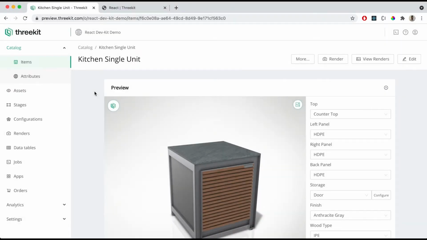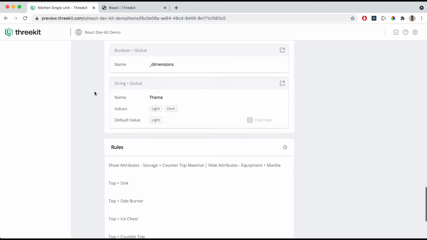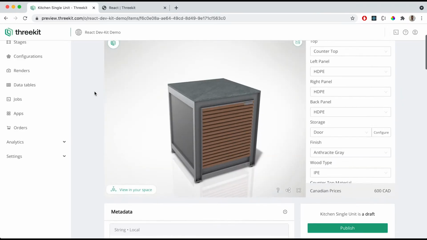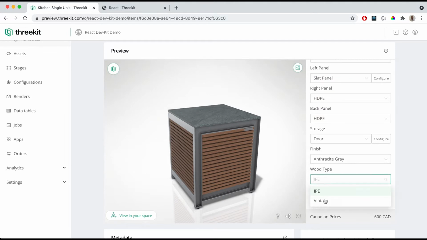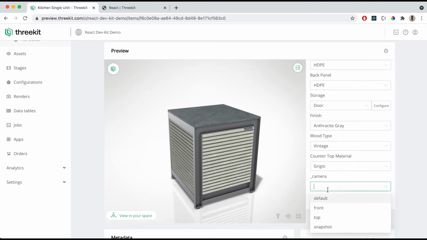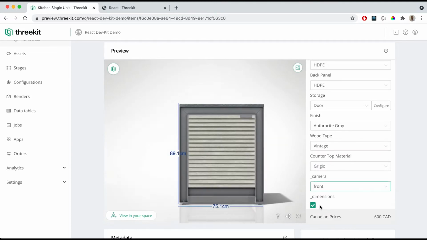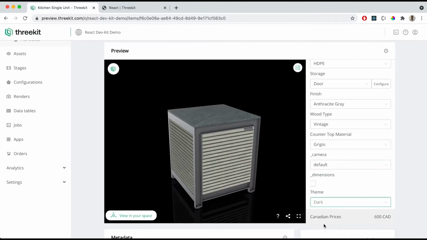This is the product we'll be using for our demo. It's called a kitchen single unit, and it has a fully built out configurator using our attributes and rules. To give you a quick example of the attributes that we have set up, we have some attributes that can control models. We have some attributes that can control materials. We have an attribute for the camera, which also toggles on whether we see the dimensions or not. And we have an attribute that can control the background color.